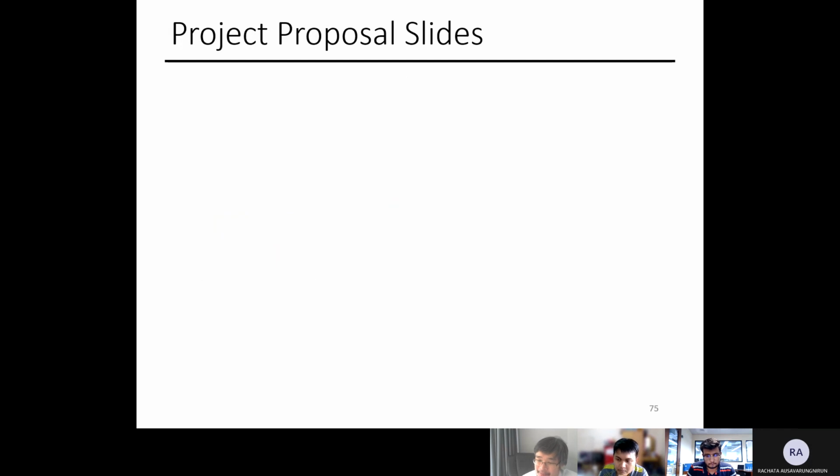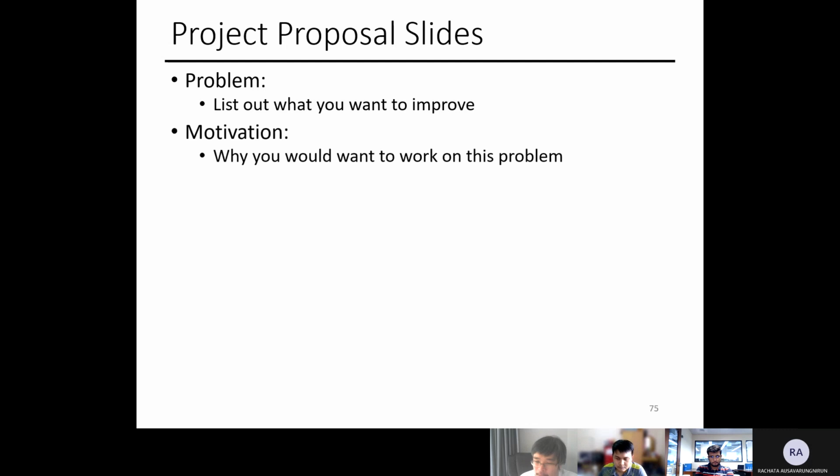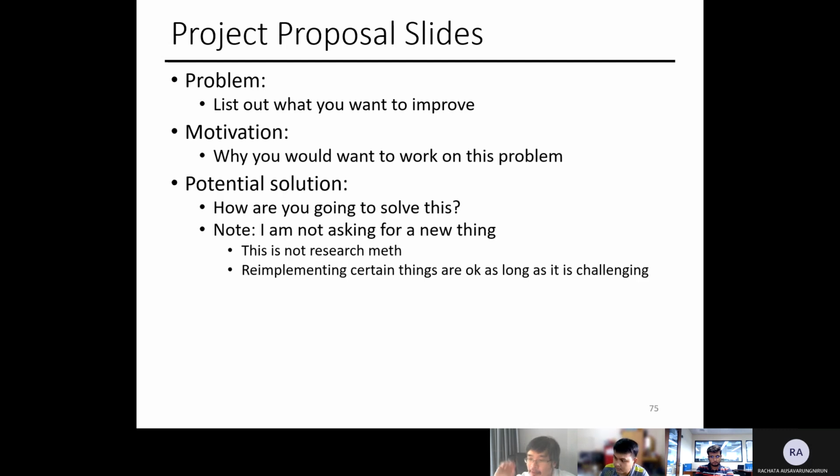And the project proposal slide, these are the minimum. Let me know what problem you want to work on, because without this, it's not a proposal. I have no idea what you want to work on. Tell me why you want to work on that, and tell me what's your potential solution. For example, you read certain papers or reports or blog posts about how you can do this thing to make it faster, or you can apply these techniques.